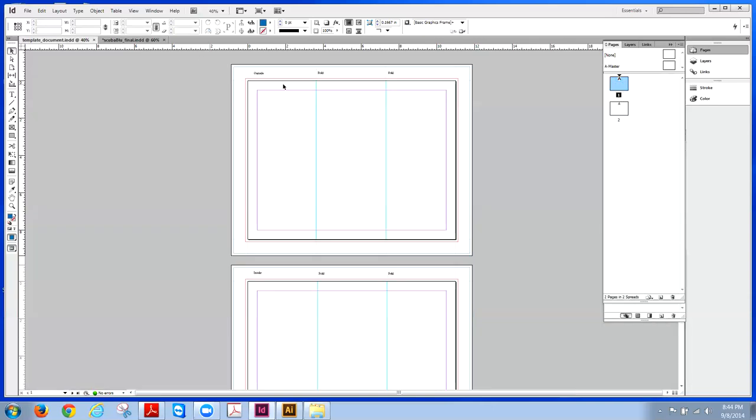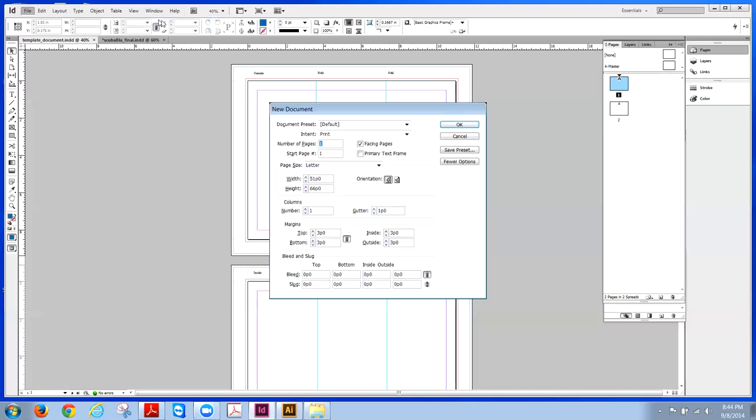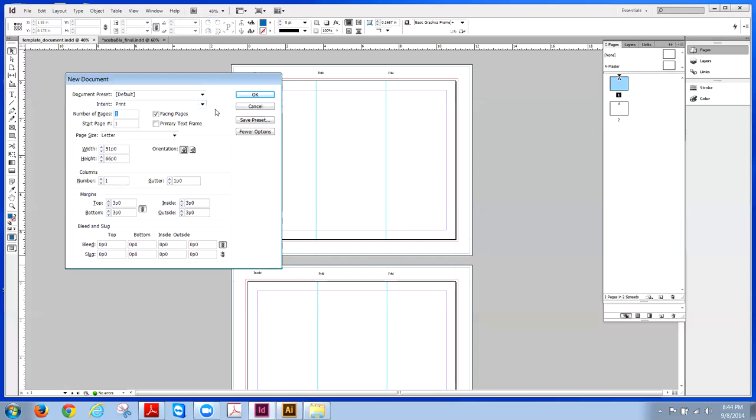Okay? So here is my template. That's what we're going to use to build. But I'm going to go first to File, New, Document. So you see where I am? File, New Document, and I get the New Document dialog box.